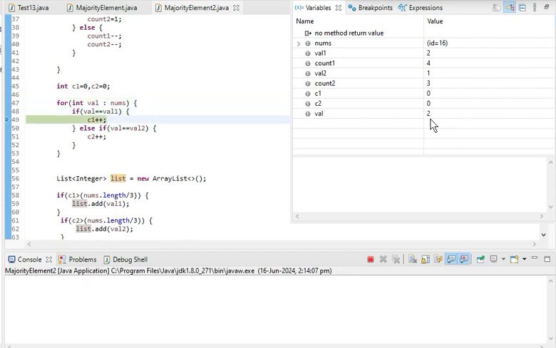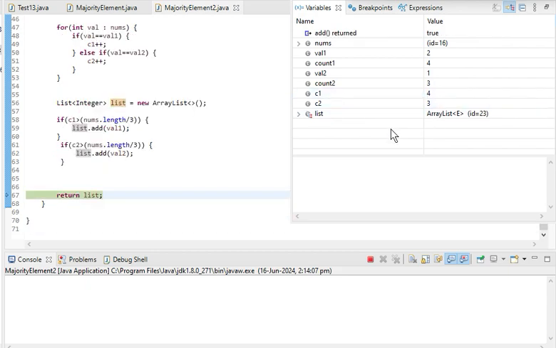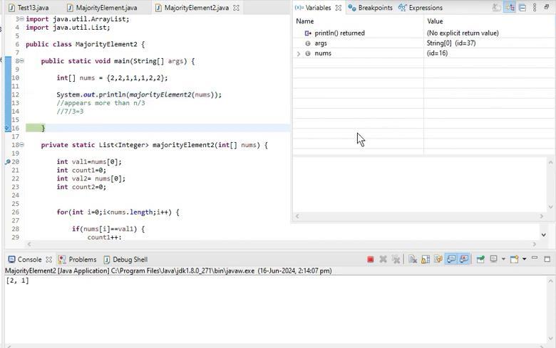Okay, now c1 is 1, c1 is 2, now both become 3, 3. Now c1 is 4, and both got added. We got the answer.